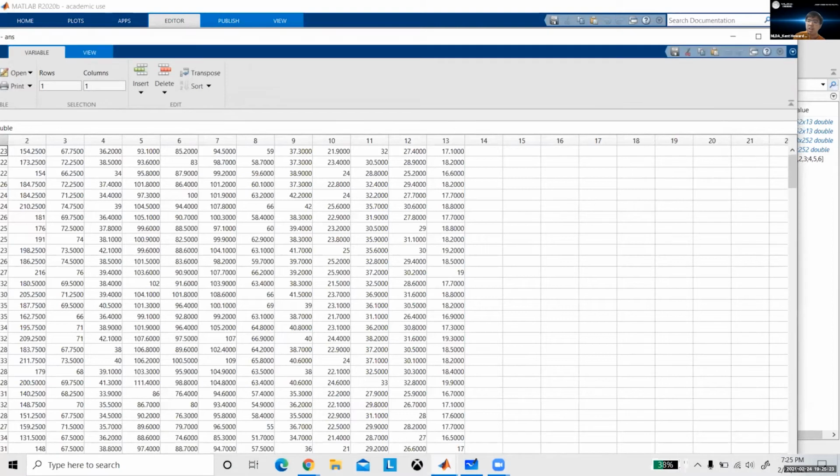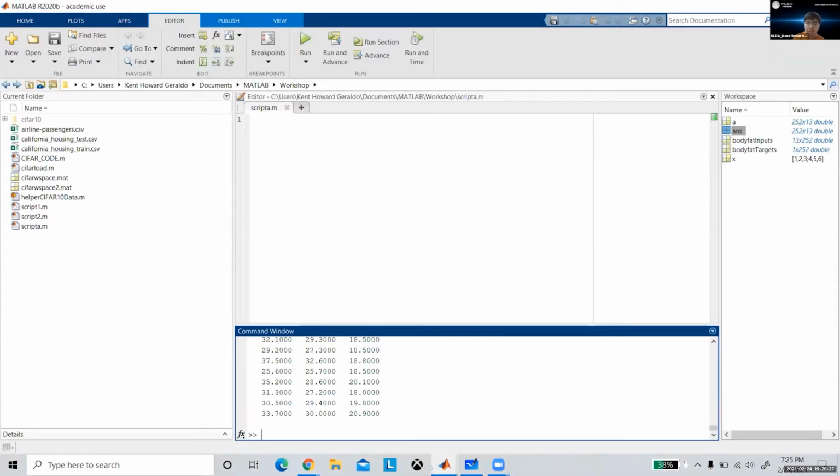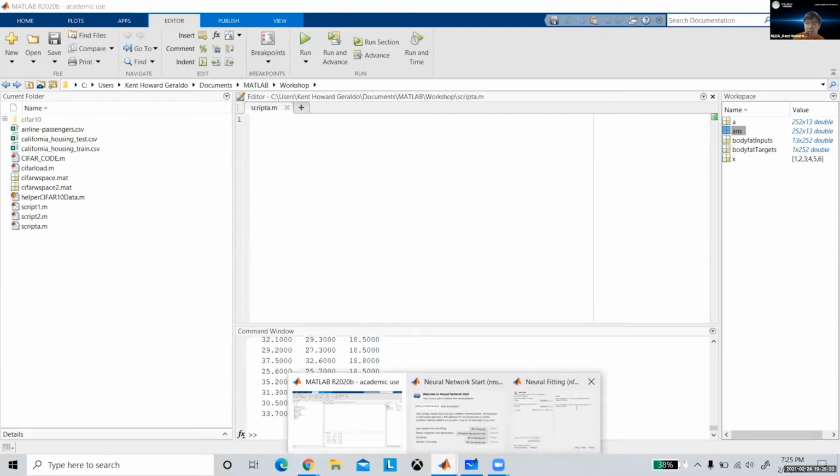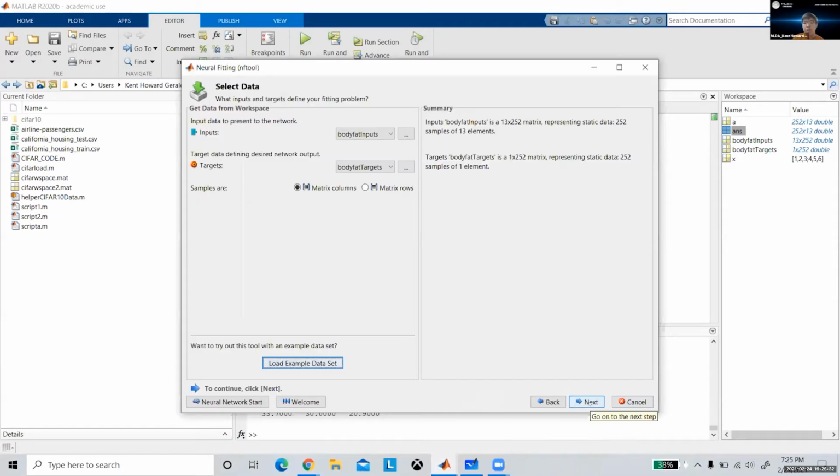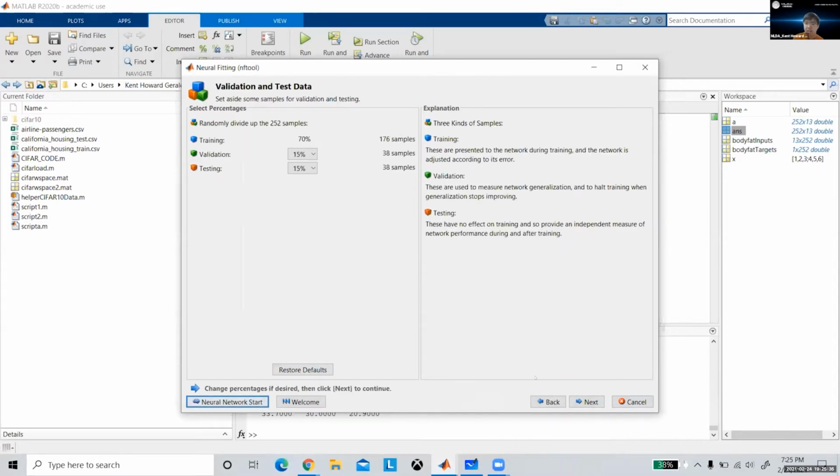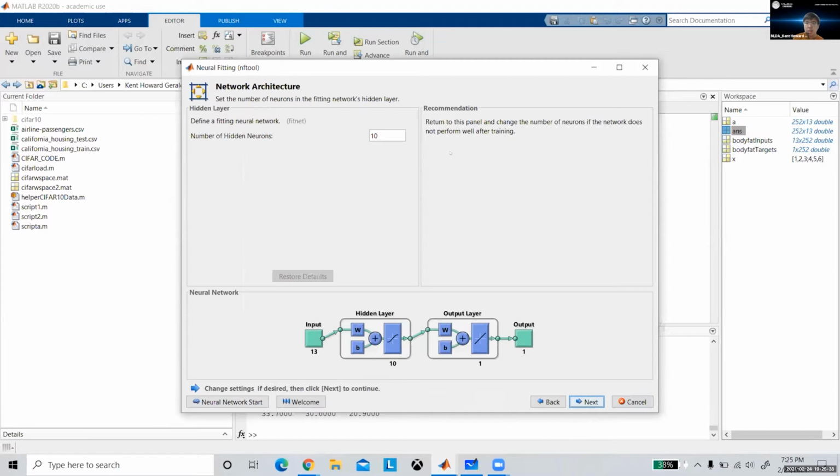Please be aware that if I type anything else, ans will be replaced. So yes, that's one thing. And then all we have to do here from this NF tool is press next, pick the validation and testing numbers, pick the number of hidden neurons.